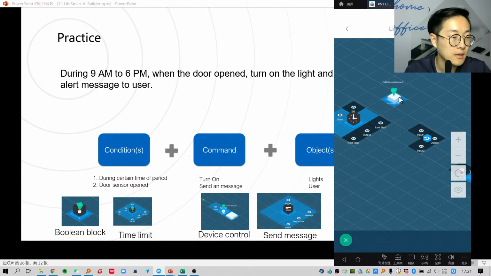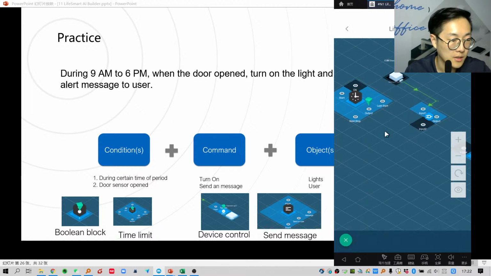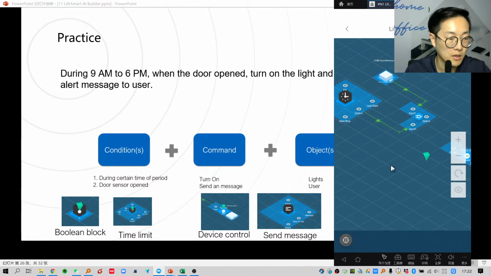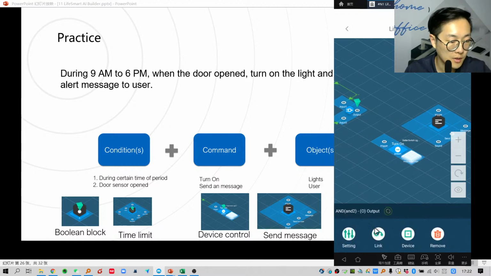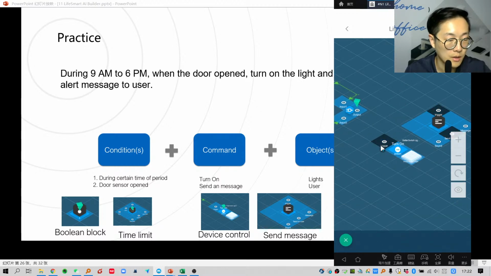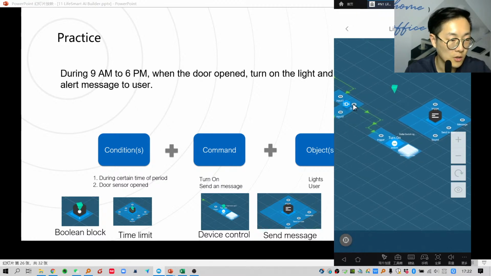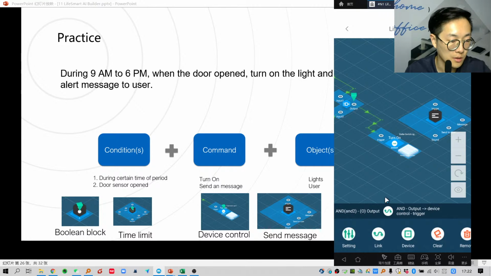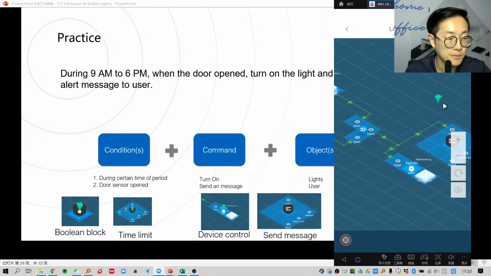So we link the door window sensor status to the input 1 of the AND block, and we link the time limit output to the input 2 of the AND block. And from the output of the AND block, we link it to the device control block to trigger the light to be opened. And also because we need to send a message to the user, we link it to the send a message block here.